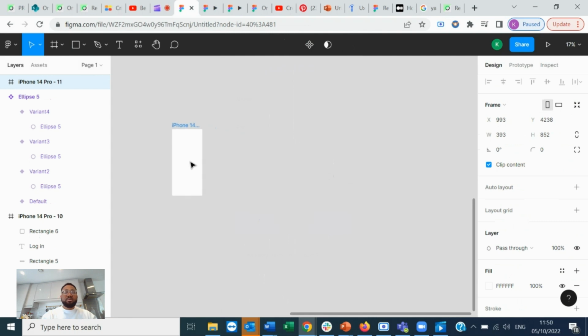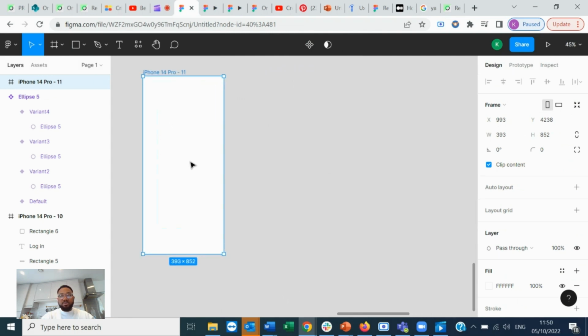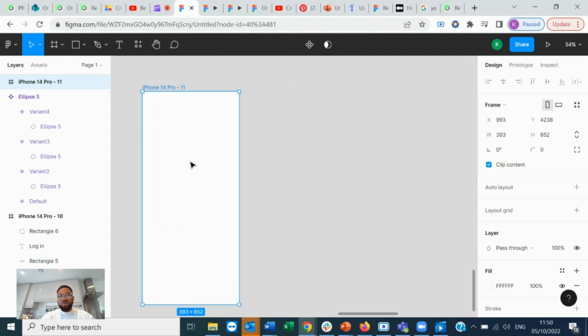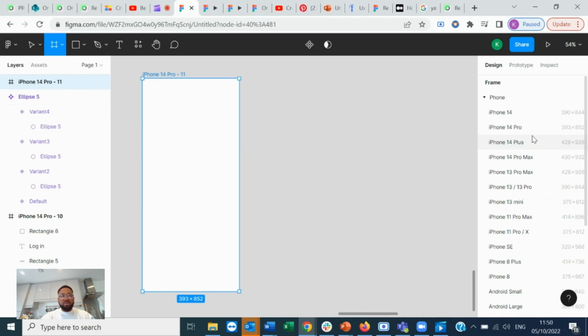Or just push it out. So go to display, select iPhone 14 Pro, and here we have it. We'll bring it closer.